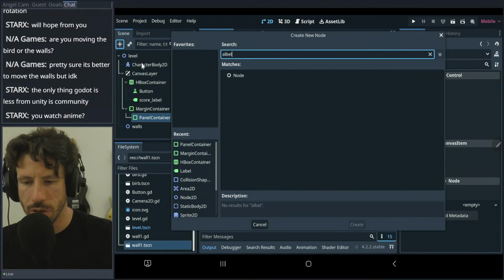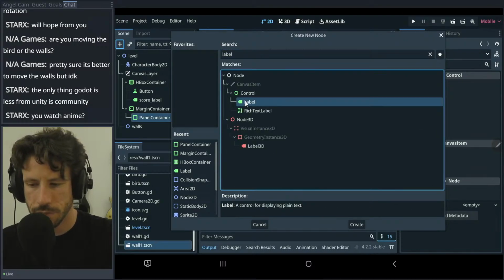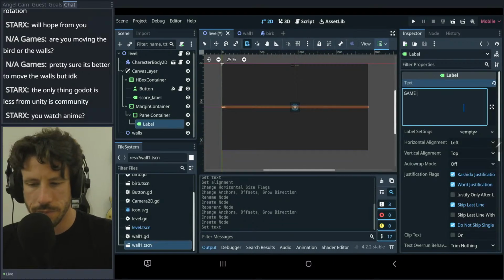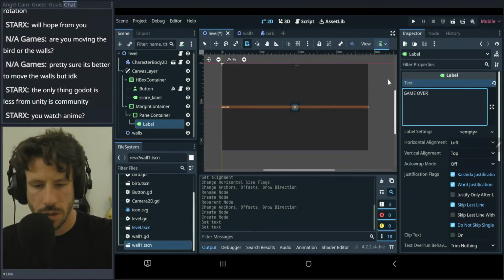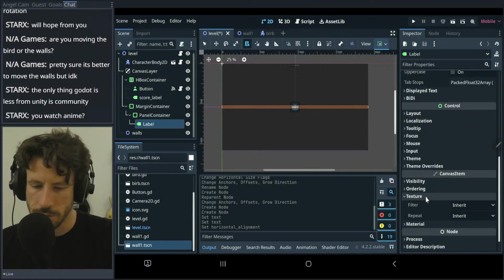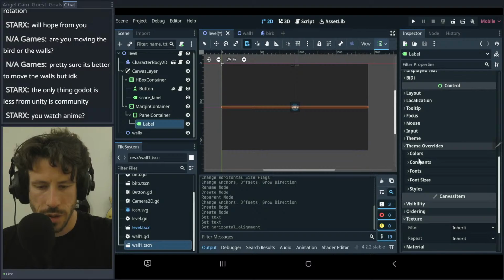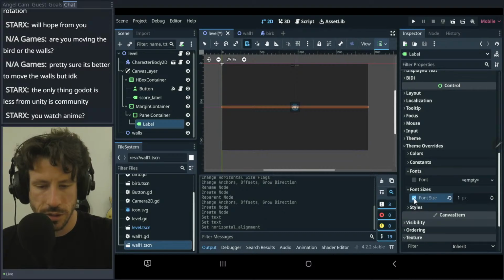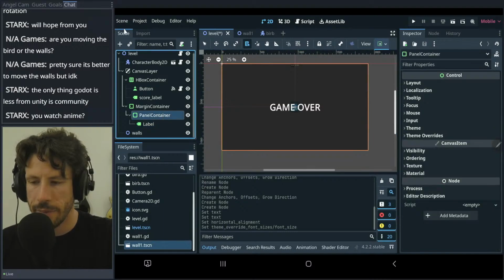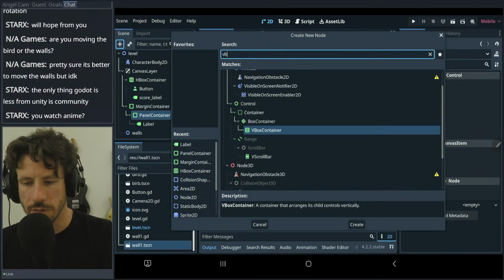And then a label. And the label will be game over. And it will be centered. And it will be way bigger. Theme overrides, fonts, font sizes, font size. There we go. That's much nicer. And I guess I'll put this in an HBox container. No, a VBox container.